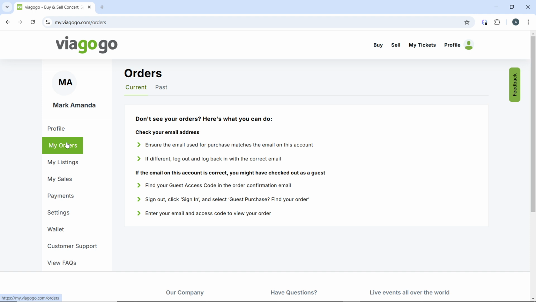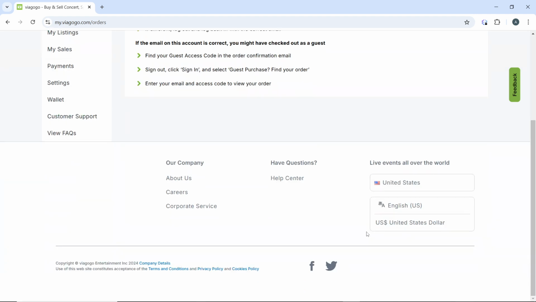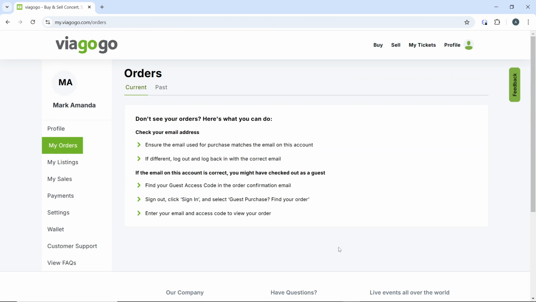This guide ensures you can efficiently download your tickets using Viagogo. So go over the tutorial from the top to the bottom to get acquainted with the steps. And of course, once you're done, you'll be good to go. I hope this tutorial helped you.